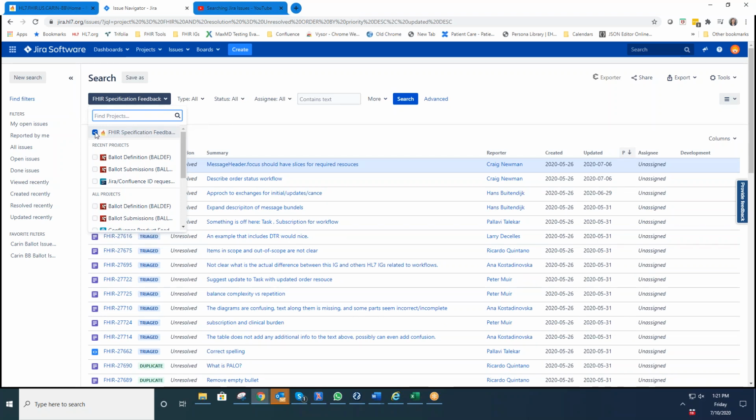Like if I'm going to click this to say fire specification feedback, the next thing I want to click is to have a list of all the different specifications. I want to pick that specification. What's the JIRA JQL term where I would go and say this thing equals Karen Blue Button IG?